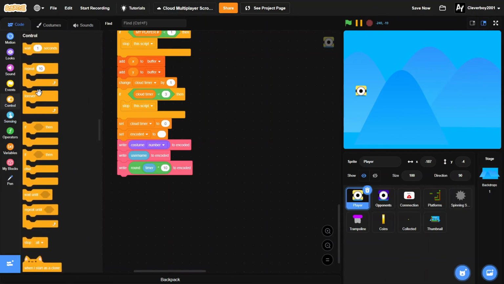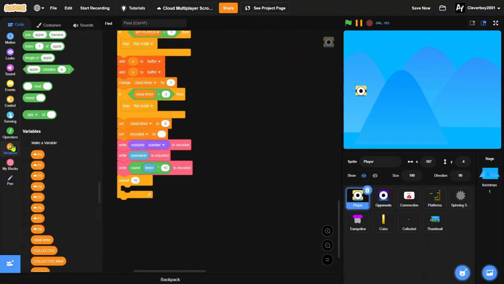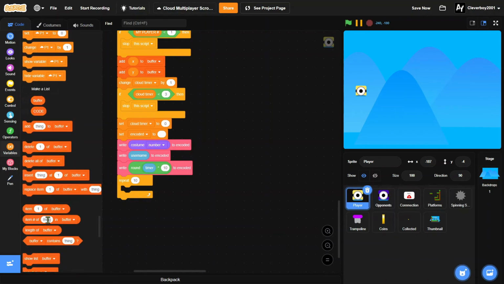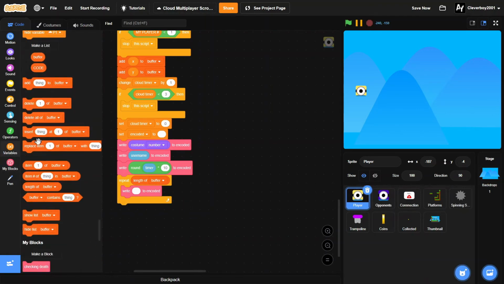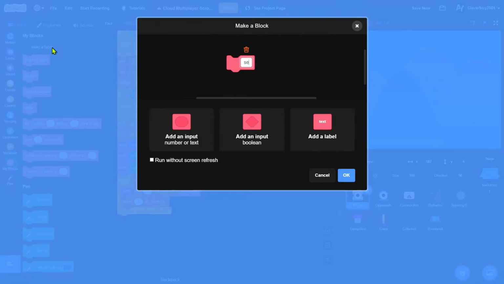Okay, and we will put in a repeat length of buffer. We will add, not add, actually it's write item 1 of buffer, not the item number. Okay, and we will delete 1 of buffer like that.